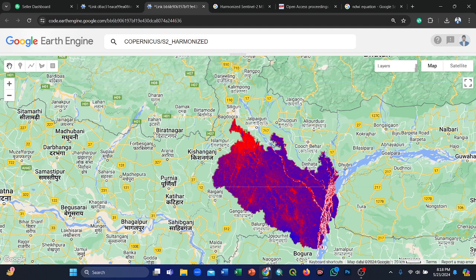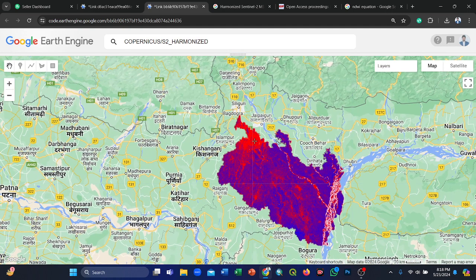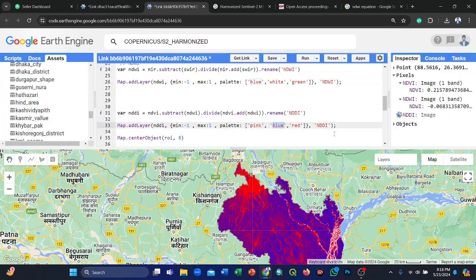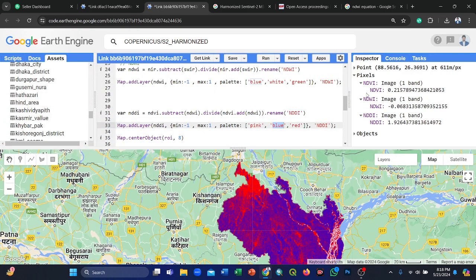When we click on this area, it shows as a more red color, that means more NDDI value. Okay, here you see when you click to the inspector tab, the NDVI value shows as 0.2 and the NDWI value shows as a negative value, because in this area there is no water body.